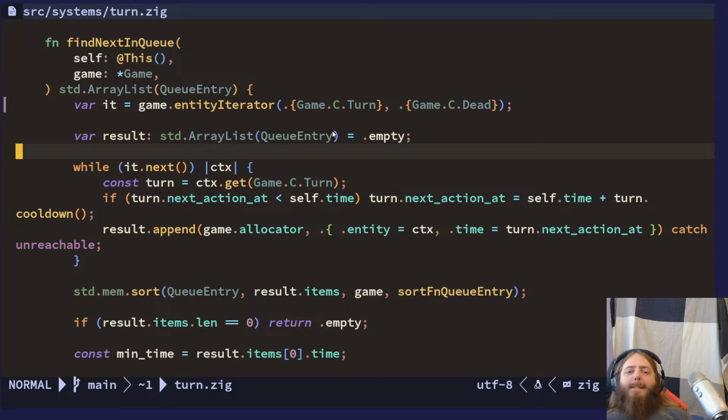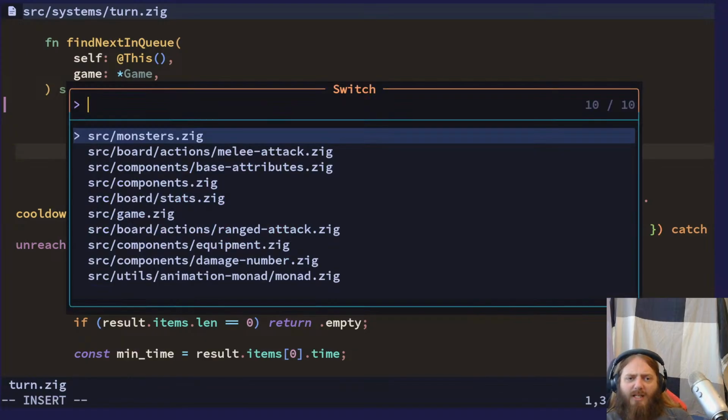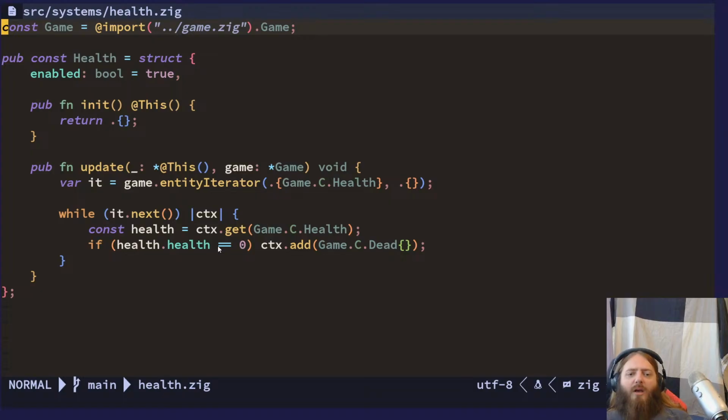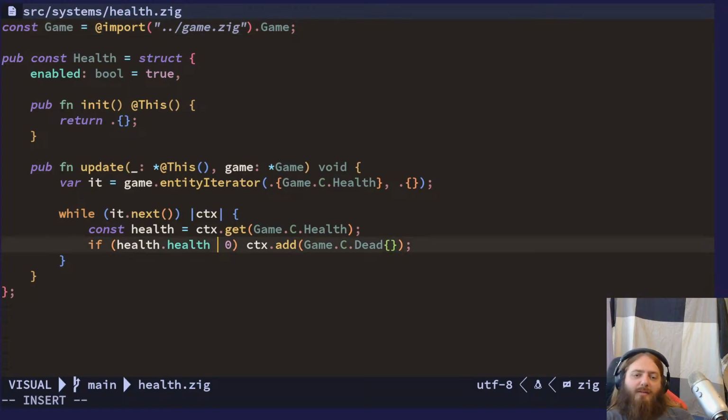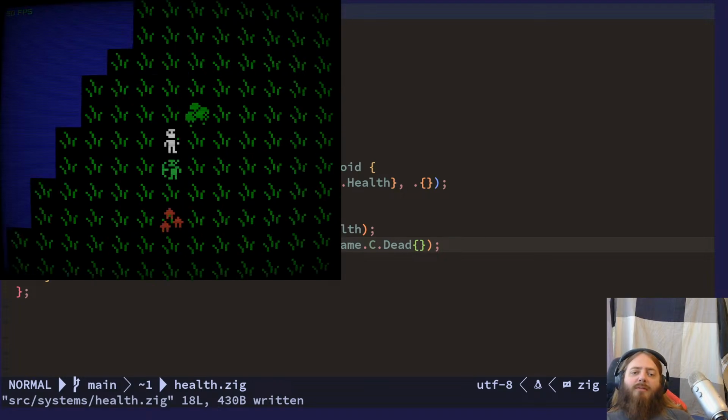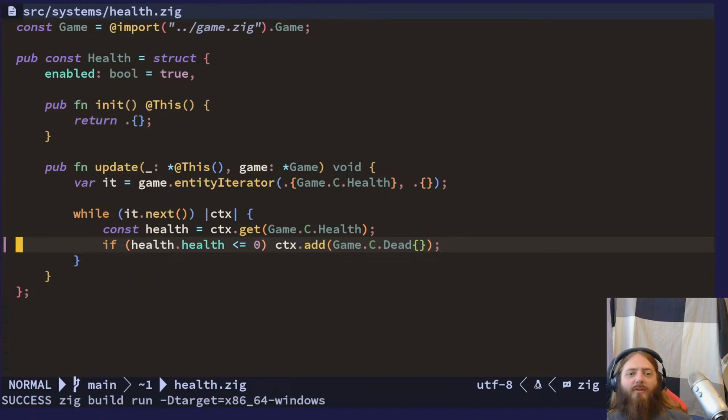Huh. Wait. Did it get the dead component? Okay. Now health is an i32, so it can be less than 0. There we go. We have to check. So it didn't add the dead component. Interesting, but it still kind of disappeared. That's strange. Okay, now it doesn't attack when it's dead. Okay, cool.